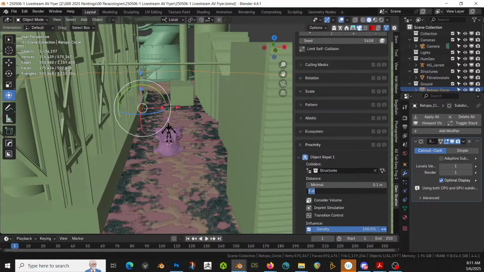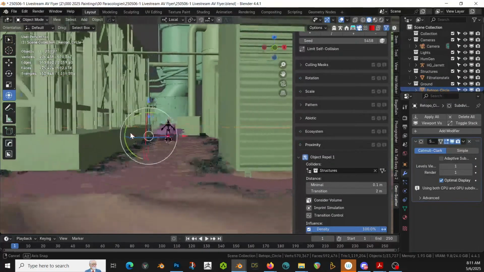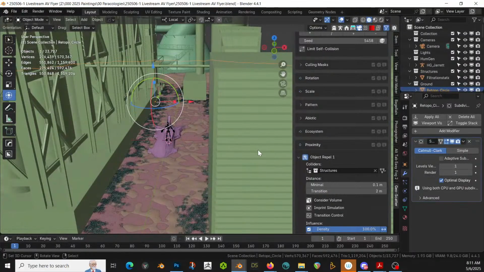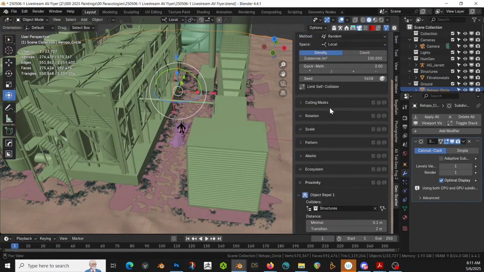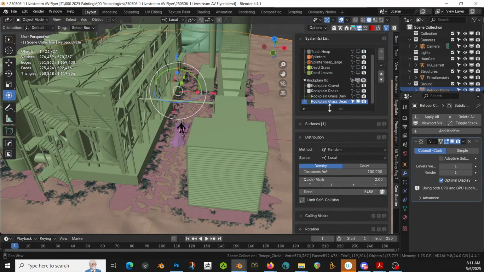Maybe not quite that far. 2. Something like that. Okay. Something like that seems okay. Now, rocks. We don't need nearly as many rocks as we have. I'm just going to cut it down.